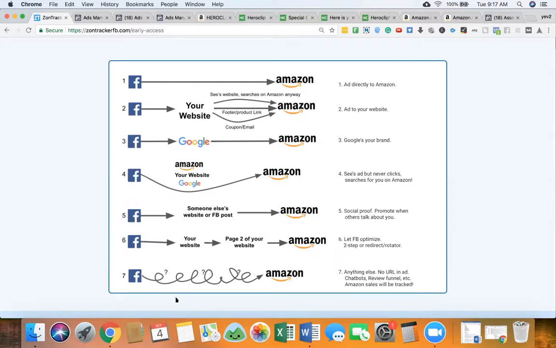And then number 7 is that there could be all kinds of scenarios where, as long as it starts off with a Facebook ad and it ends up with the Amazon sale, it'll all be tracked. So this may mean if you're running Instagram ads from your Facebook ad manager, that'll be tracked as well. If you're doing chatbots, or if you're doing a boosted post.